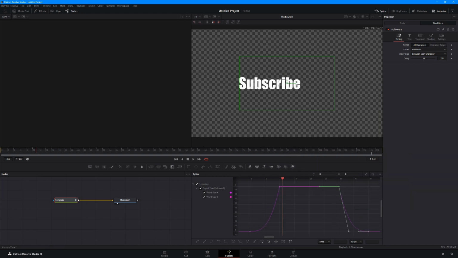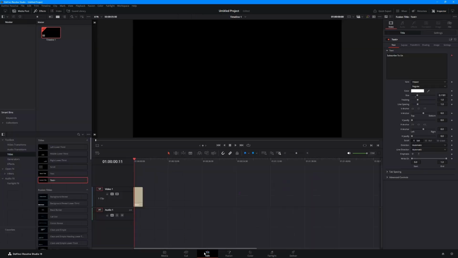That's it. You can now switch back to the Tools panel, go to Settings, and turn on Motion Blur if you want extra smoothness. Play your timeline to see the final result.